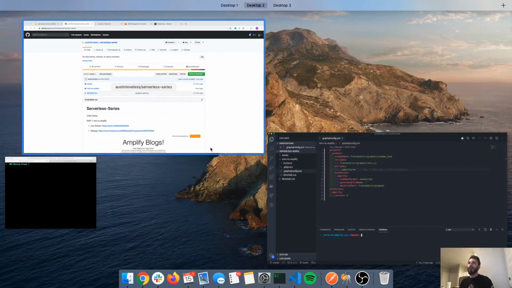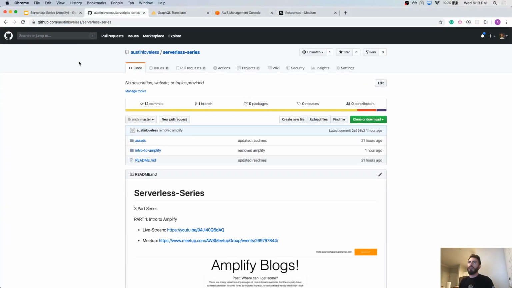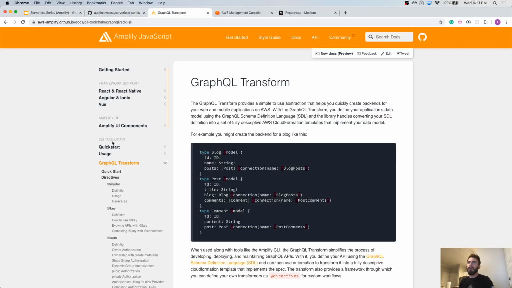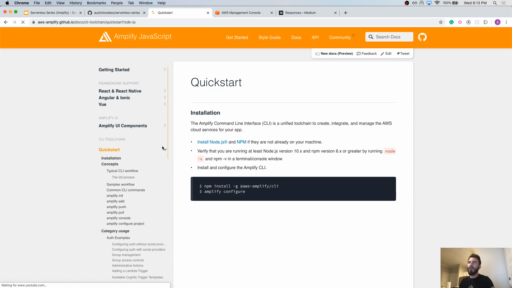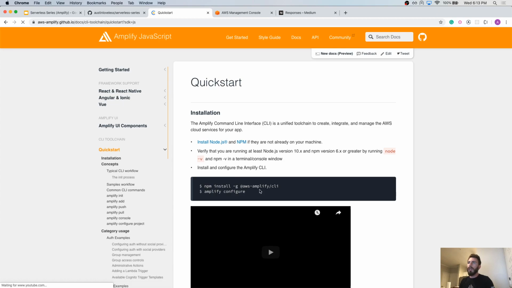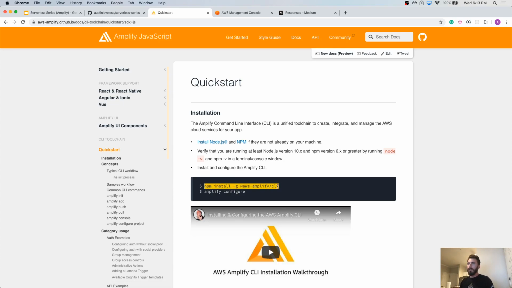Oh, you know what we need to do before that actually? If you guys haven't already done this, what we can do is install Amplify and configure the CLI. Jump a little bit ahead. I'll go ahead and post this link in the chat for you guys.